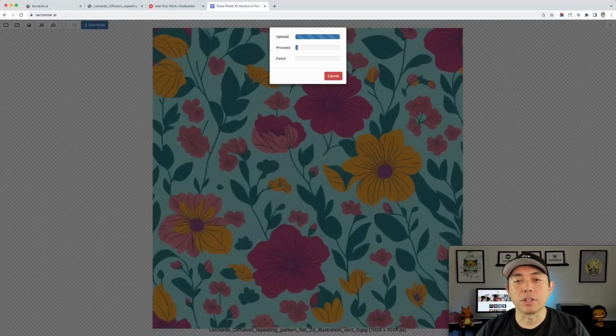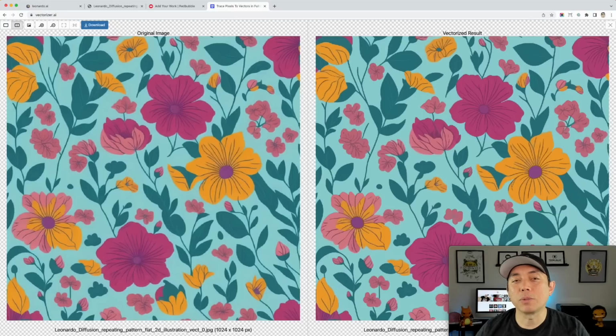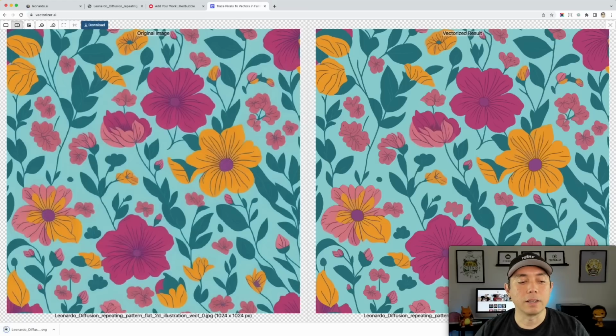So this is going to take a little while, but you're going to see that it's going to look almost exactly the same in a vector. So the nice thing about a vector is you're going to be able to scale it. So once we have this, it's not going to be 1024 by 1024 anymore. It's going to be an SVG, which is different because I can scale it. So you can see here's a vector. Here's the original. Here's the vector. It looks exactly the same. Colors, everything. So I'm going to download this. And you're going to see that it's an SVG.